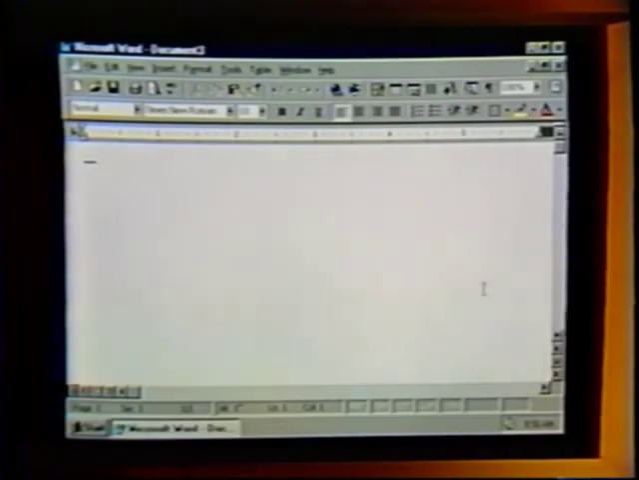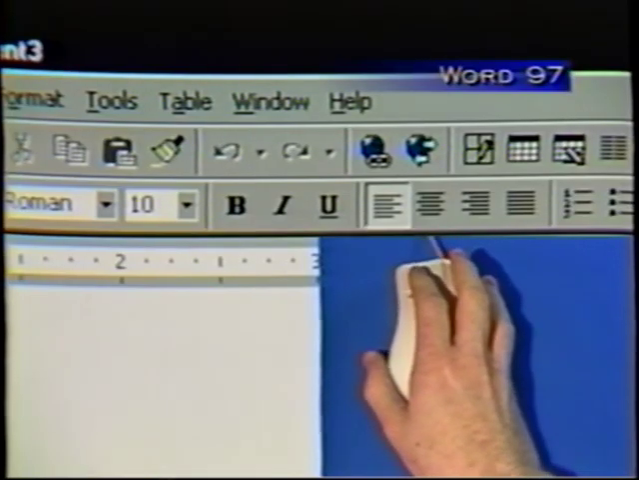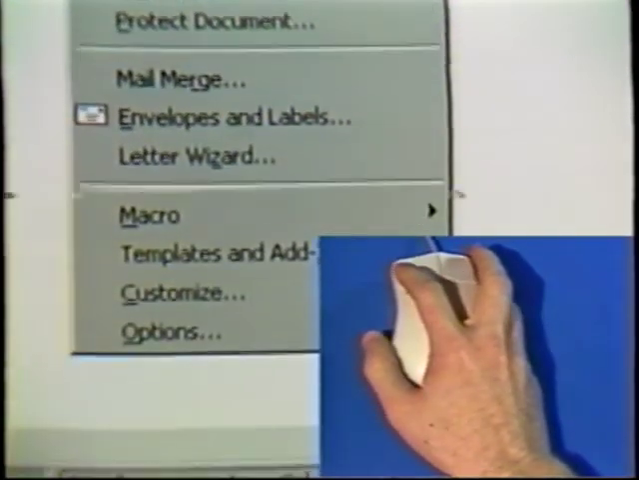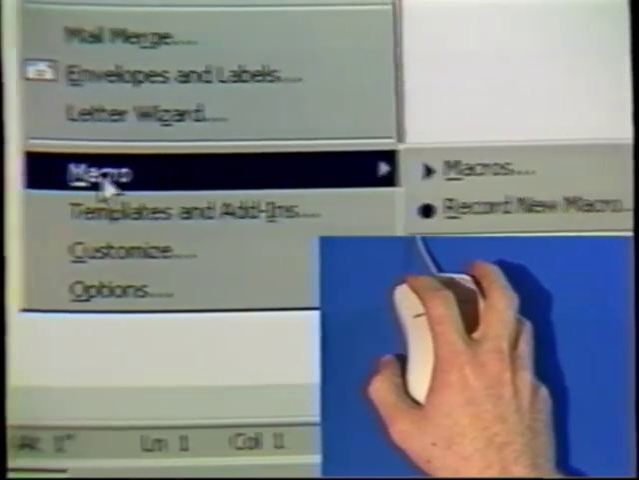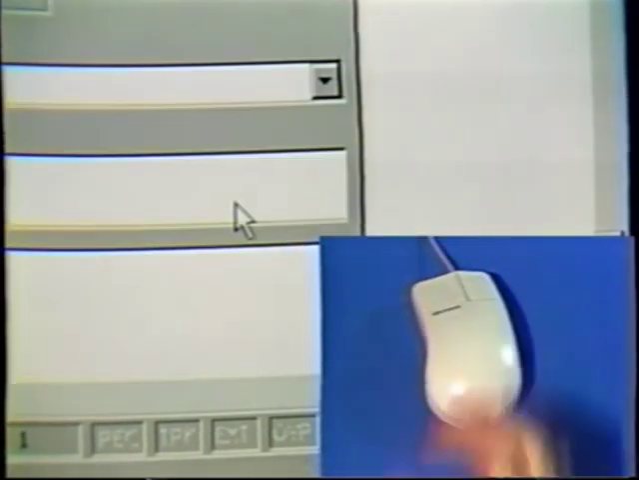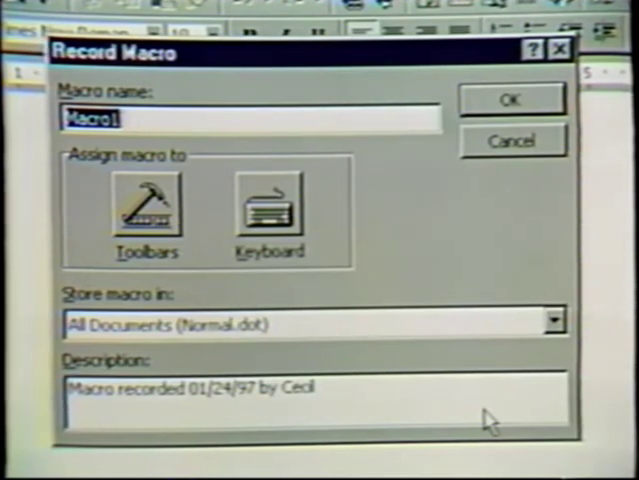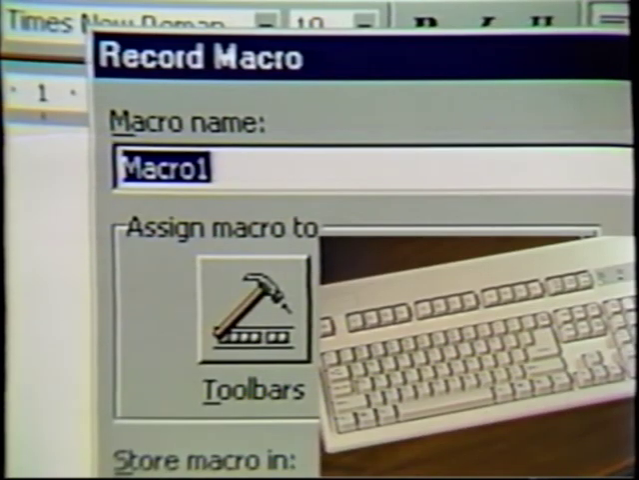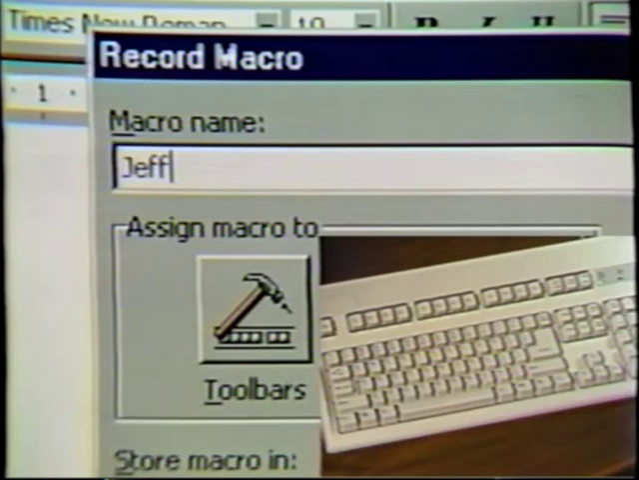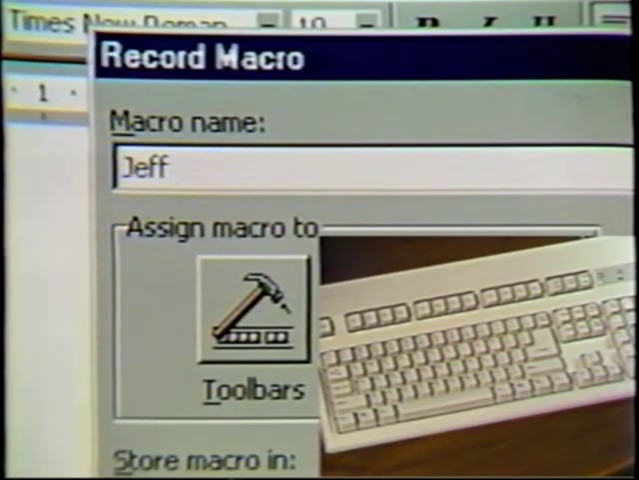To demonstrate this, we'll start with a new document. Macros are a little different in the two versions of Word. In Word 97, click on the Tools menu, place the mouse pointer on Macro, and then click on Record New Macro. In the new box, type in the name for your macro. We'll type in Jeff. By the way, don't type a name for your macro that has any spaces. Word doesn't accept macro names with spaces in them.